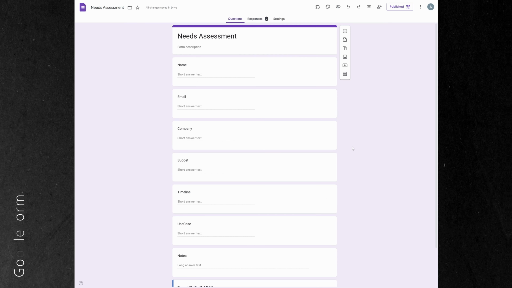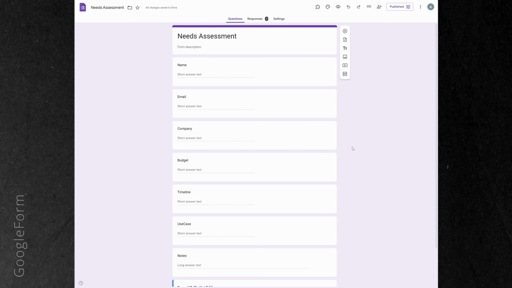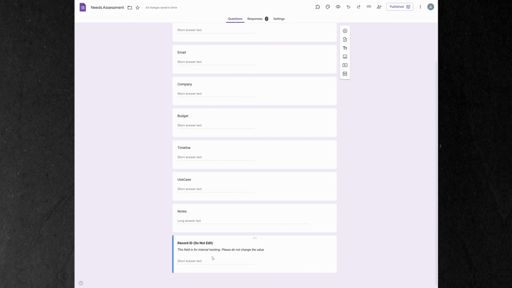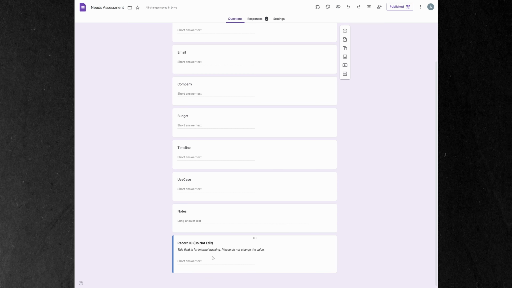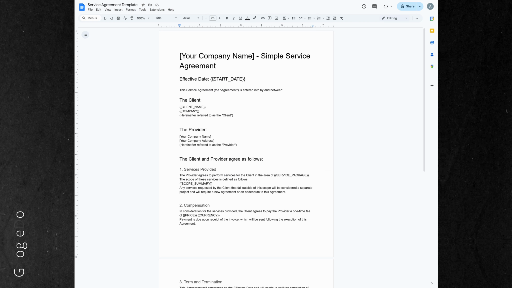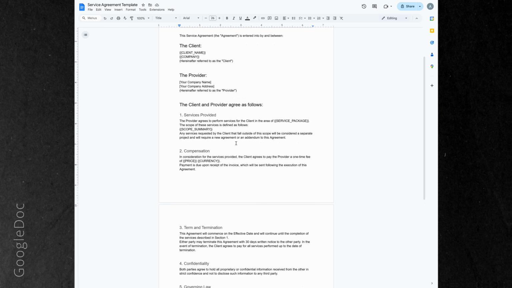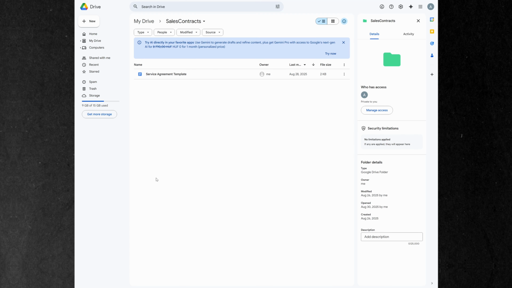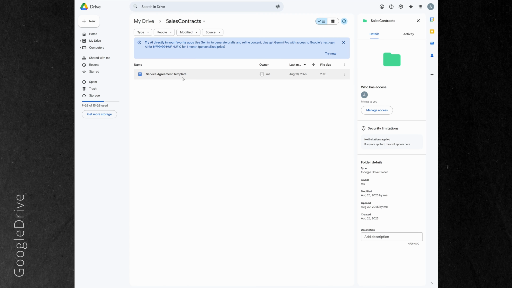Next, create your Google Form for lead qualification and link it to its own response sheet. Make sure to note the record ID field, which will automatically generate unique identifiers for each lead. You'll also need to create a Google Doc to serve as your contract template, adding the specific placeholders where information will be inserted. Finally, set up a dedicated folder in Google Drive where all generated contracts will be saved.